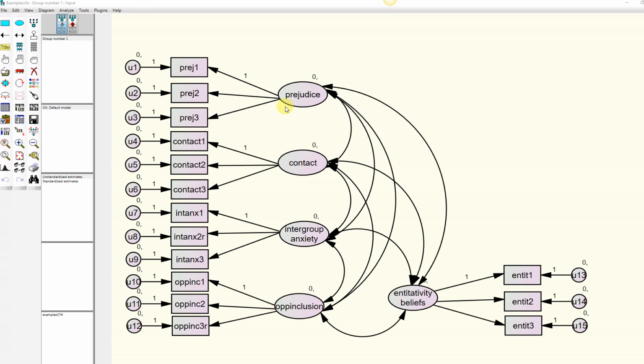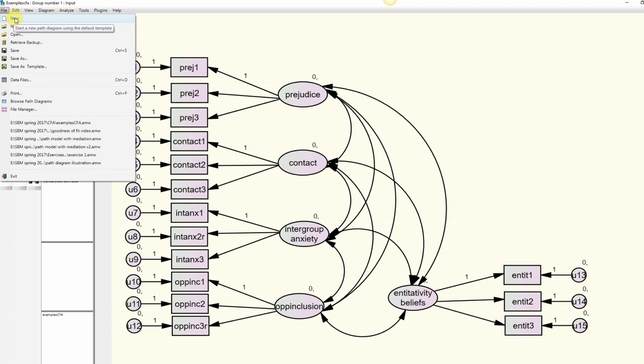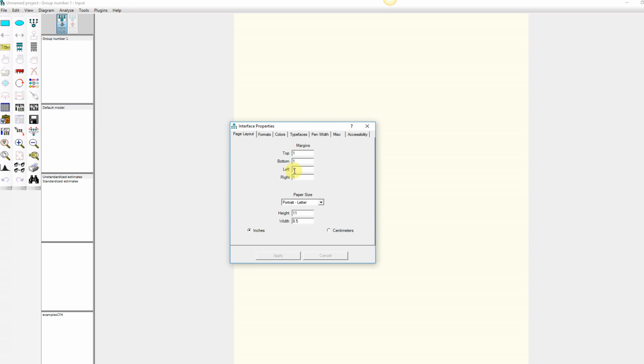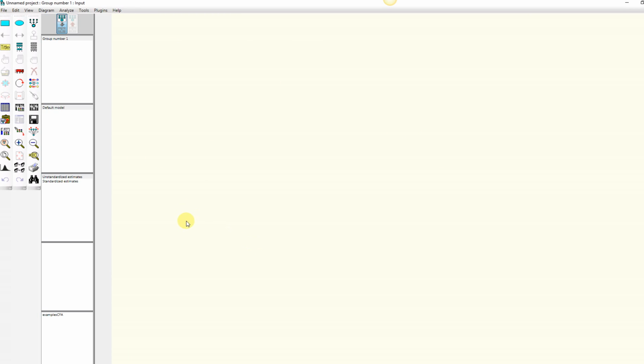factor. So this is an example of a factor analysis that I performed yesterday, and I'm just going to reproduce this analysis currently. So first off, I'm going to clear off the project, and then I want to widen the space because I want to draw this model out. So I'm going to go to Interface Properties. I'll click on Paper Size, go to A4, and that gives me a lot more space to work in terms of drawing out my model.